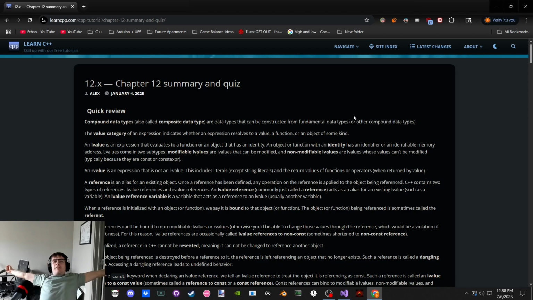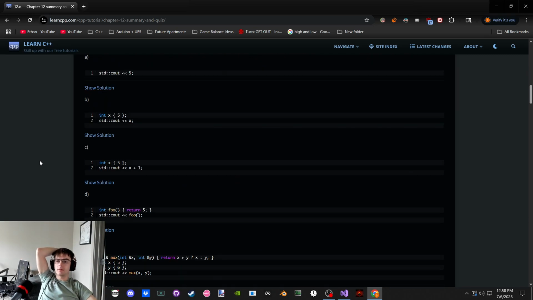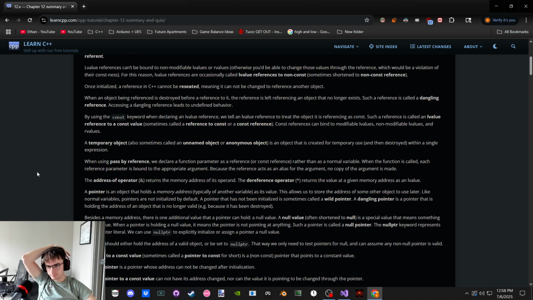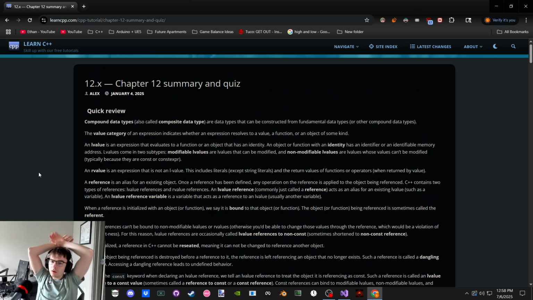Which means that at some point it's composed of fundamental values. Compound data types are data types that can be constructed. Let's look through this, see what we've got. Compound data types are constructed from fundamental data types. Composite data type, okay. It's a longer name, it's annoying. Constructed from fundamental data types, cool.